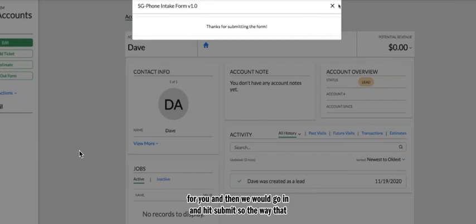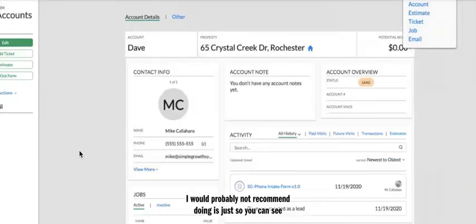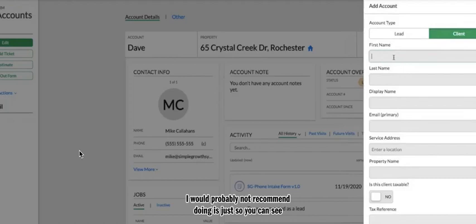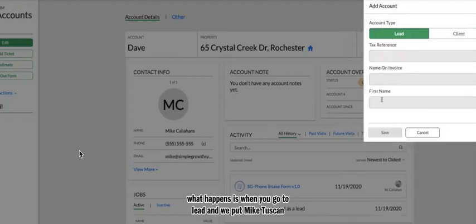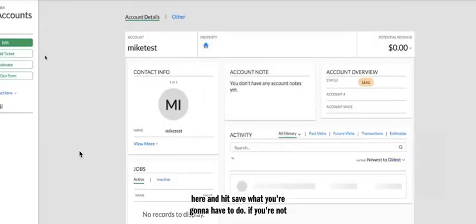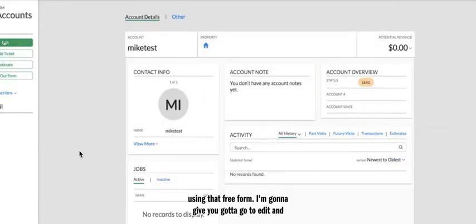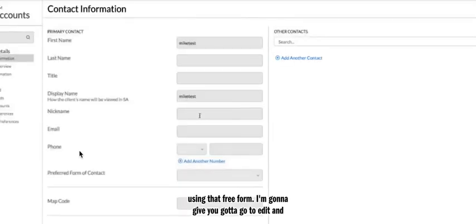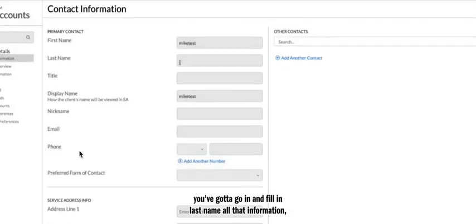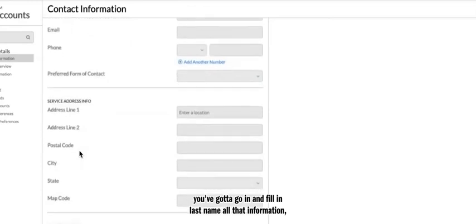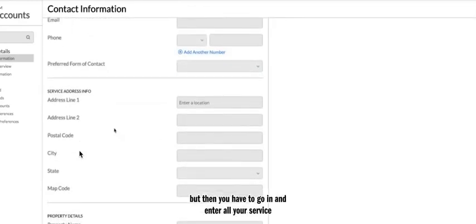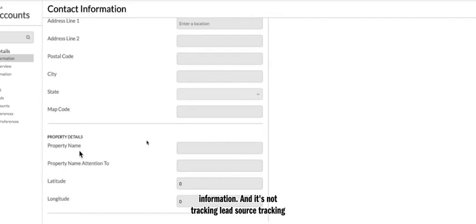The way that I would probably not recommend doing it, just so you can see what happens, is when you go into lead and we put Mike Test in here and hit save, what you're going to have to do, if you're not using that free form I'm going to give you, is go to edit, fill in last name and all that information, and then you have to enter all your service information again, and it's not tracking lead source tracking amongst the other office notes and things.